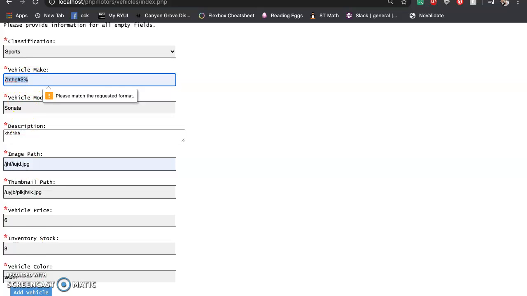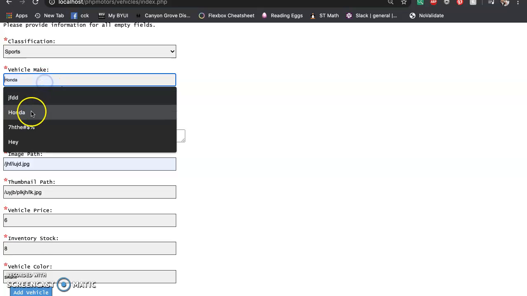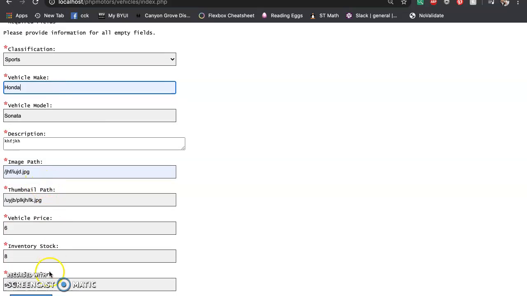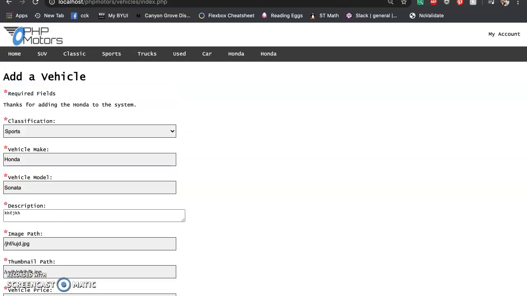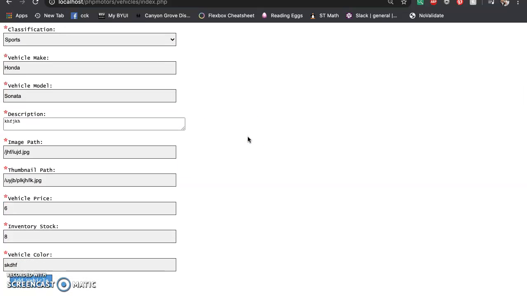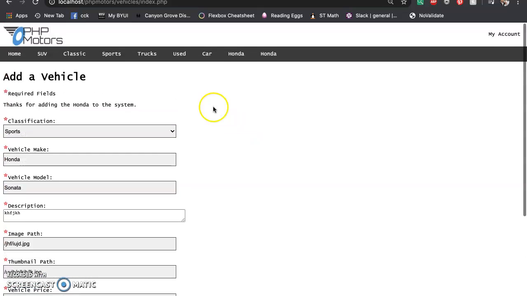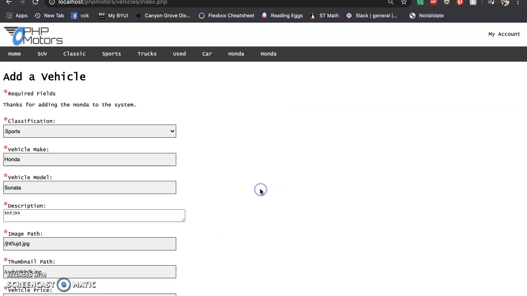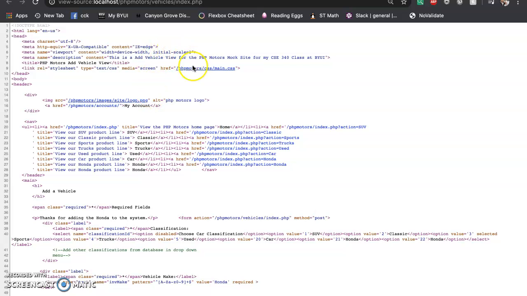Okay, and then now it's saying it needs to do that. Okay, we'll make it correct. And that was working. So it was sticky, and the server side and client side validation was working. And then we'll look at the HTML and CSS.